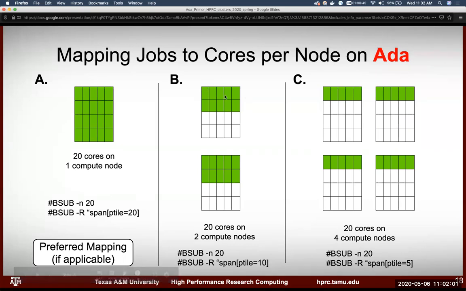We've got 10 on one node, 10 on the other. And then the last example over here, we've got 20 cores on 4, so we're saying -n of 20, and then a ptile of 5 divides it up in that way. So why would you divide your job up? You typically divide your job up because it might make your job run faster. In this case, you're reserving the entire node. Over here, you're reserving only half a node.